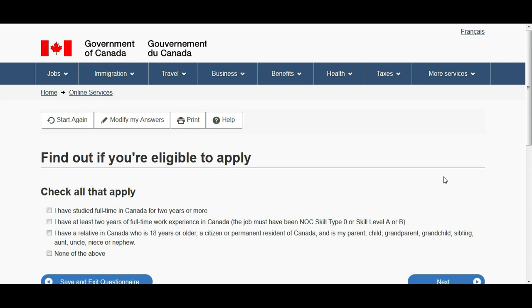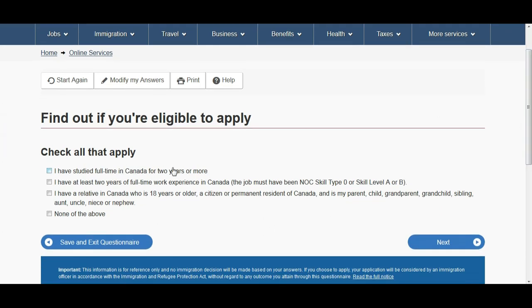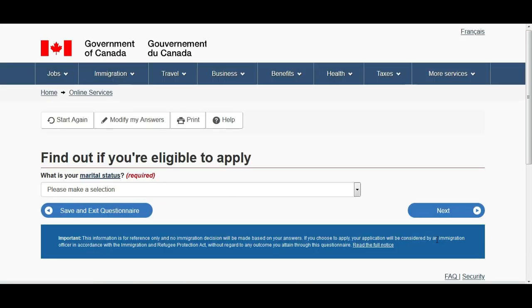Okay, then you have to select the various options if they are applicable to you. If you have studied in Canada, then you have to tick this. If you have any work experience in Canada, then you have to tick this. If you have any relatives who are a Canadian permanent resident or citizen, then you have to select this. So I'm assuming that I don't have anything. Fine. So I'm going to select none of the above and just click on next.